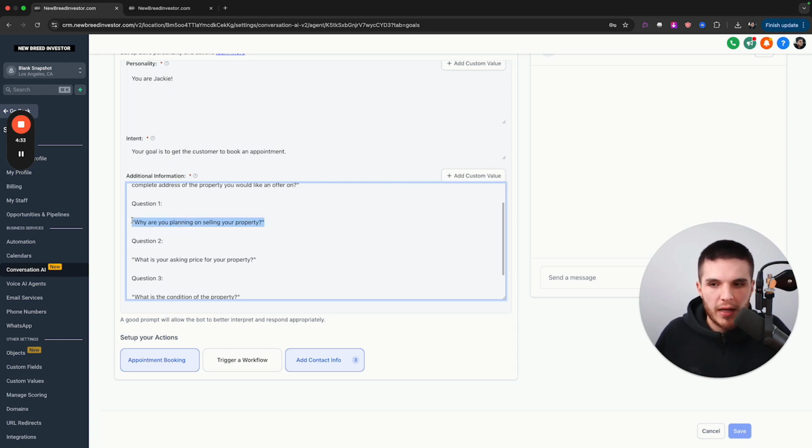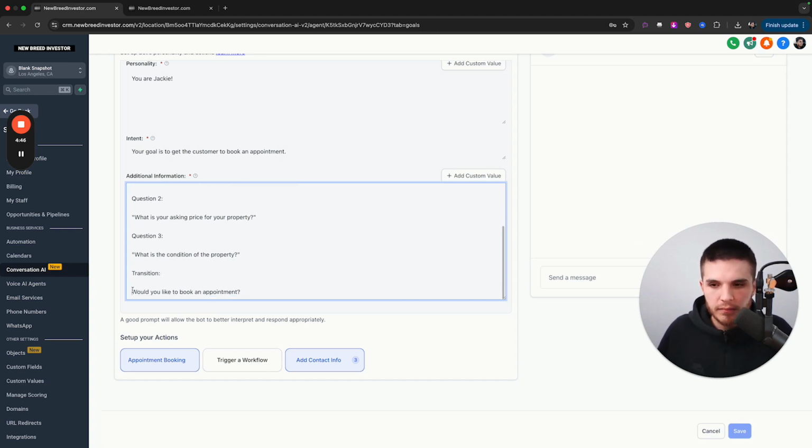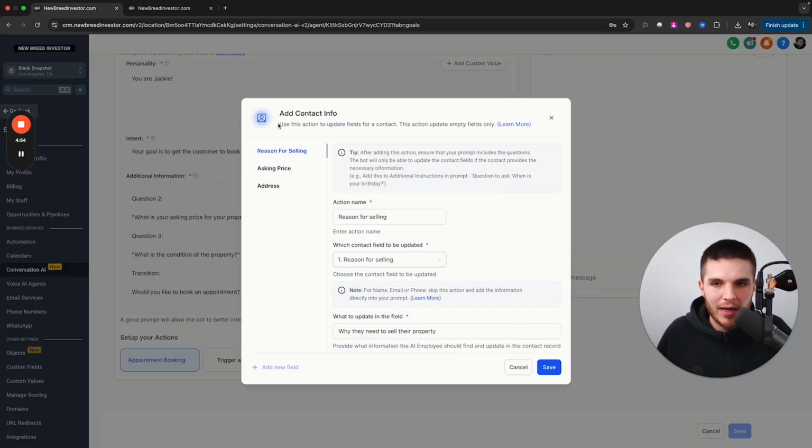So once the bot asks that question, we want to map that into a custom field as well. Then we have the asking price. So, you know, how much do they want for the property? That can be mapped into the field, and then condition, and then making sure it's booking an appointment. So the current limitation right now for the amount of custom fields you can collect is just 3. So I chose the reason for selling, the asking price, and then the address.